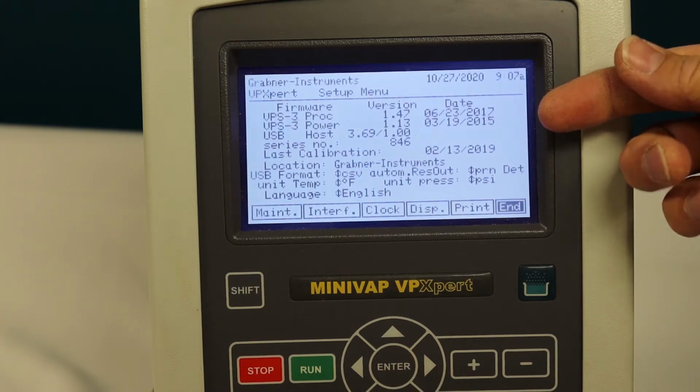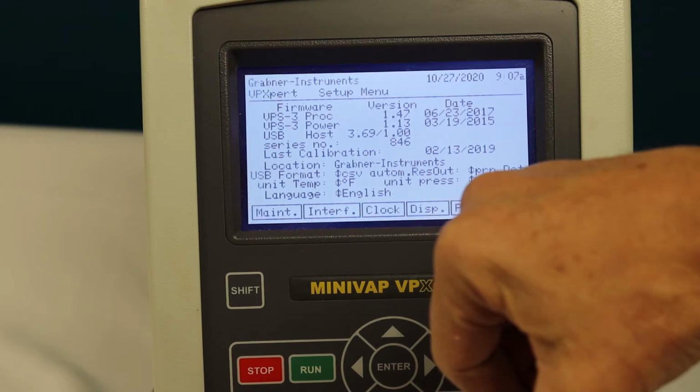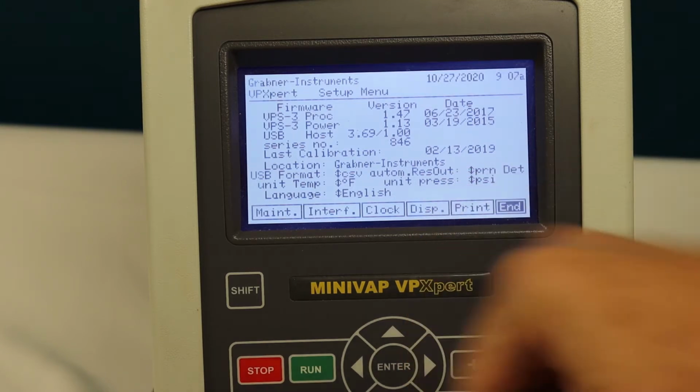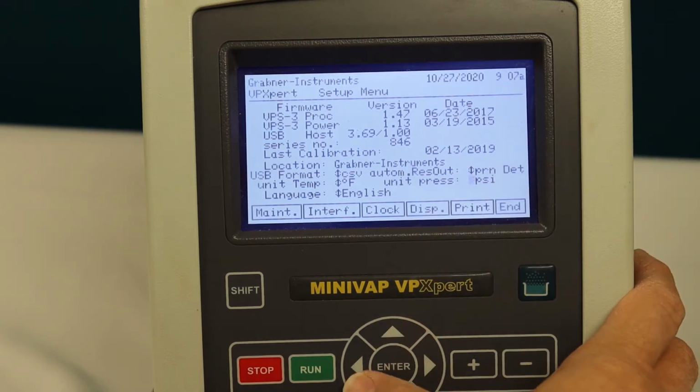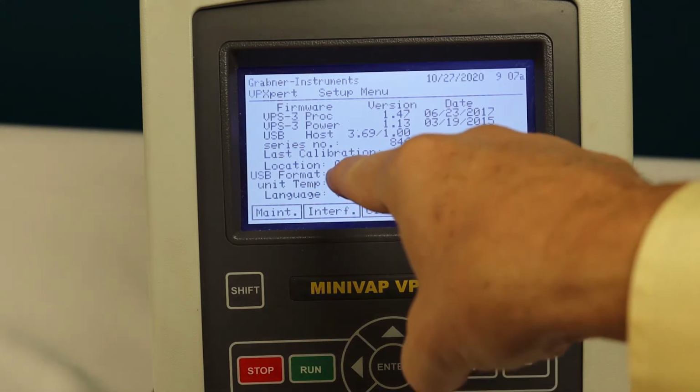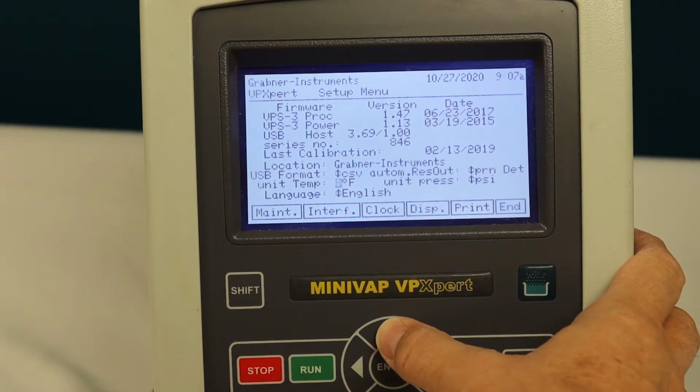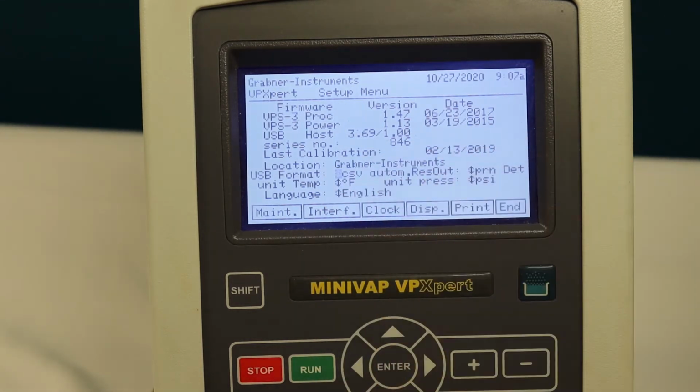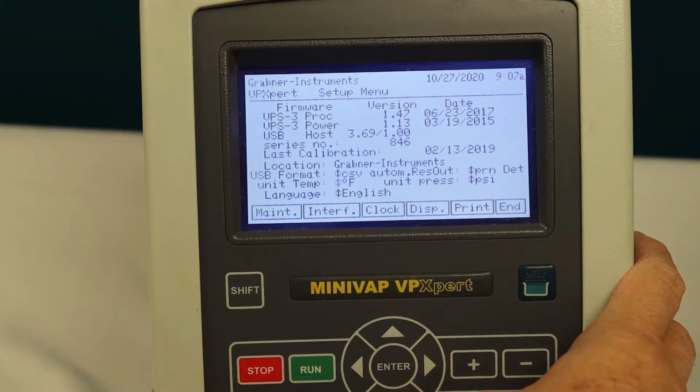We can change our unit from PSI to kPa just by scrolling up and around the screen. Unit temperature is Celsius to Fahrenheit, the CSV format for downloading through USB, and also our language setups.